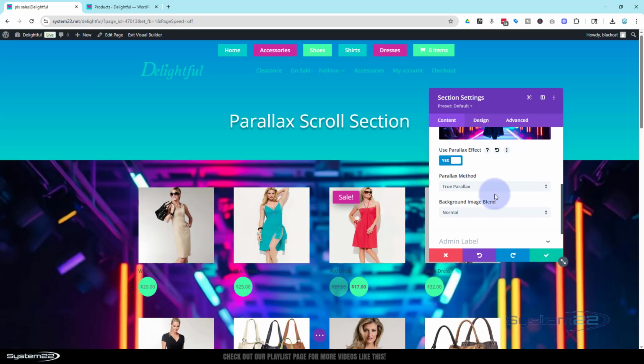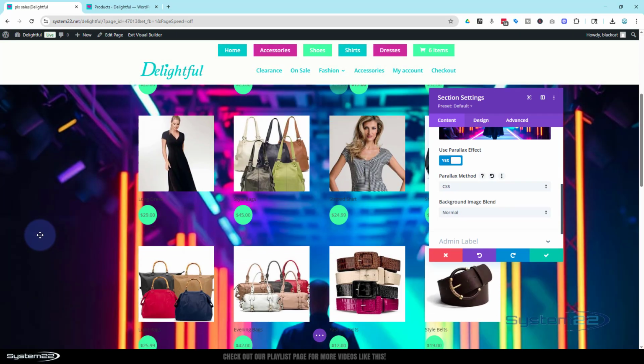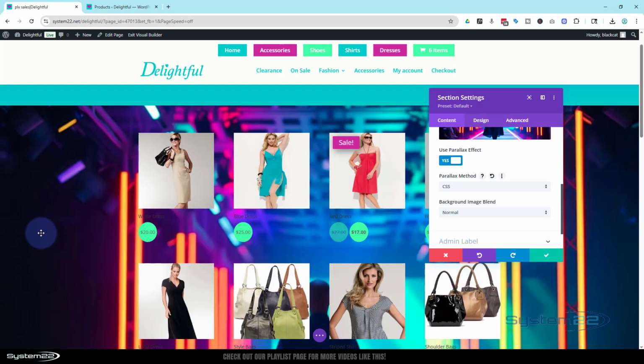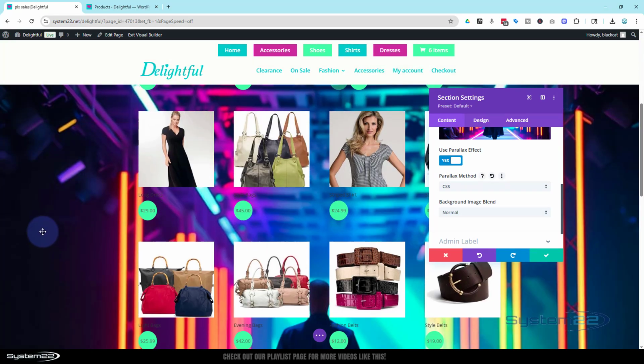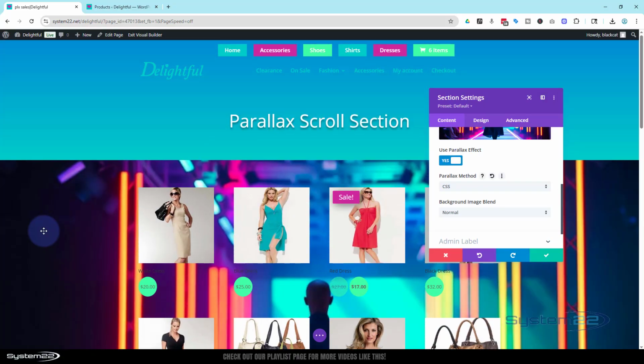I'm going to use what they call CSS Parallax here, which is also known as fixed background. So I'm going to switch that to CSS. Now that image in the background is going to stay static. It's going to stay exactly where it is, which is pretty dramatic for me. Great. Well, that's doing what we want it to do.